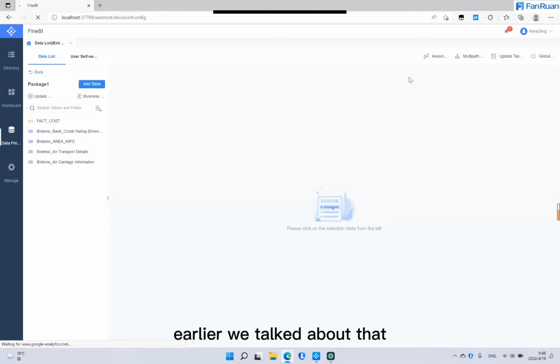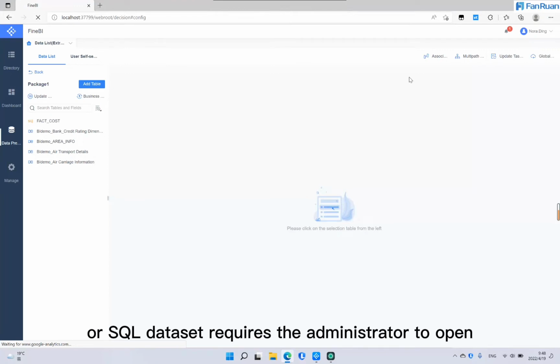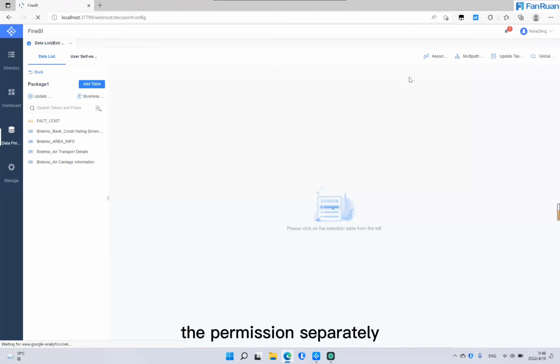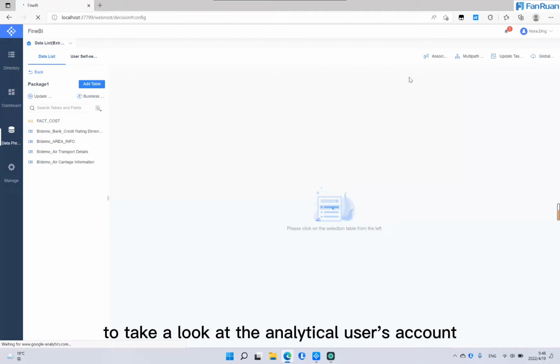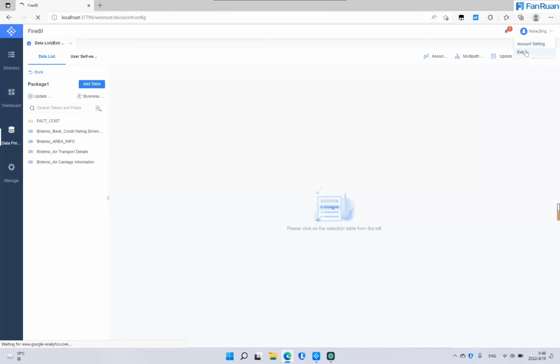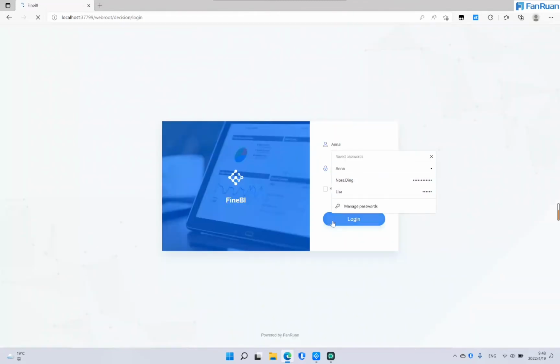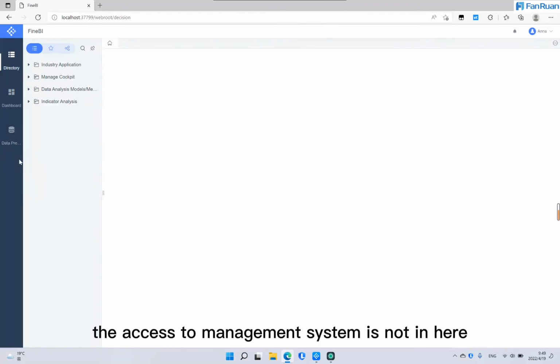Earlier, we talked about how connecting to a database table or circle datasets requires the administrator to open the permission separately. So let's log out of the administrator account to take a look at the analytical user's account. Look at the toolbar on the left. The access to the management system is not in here. Let's start with data preparation.